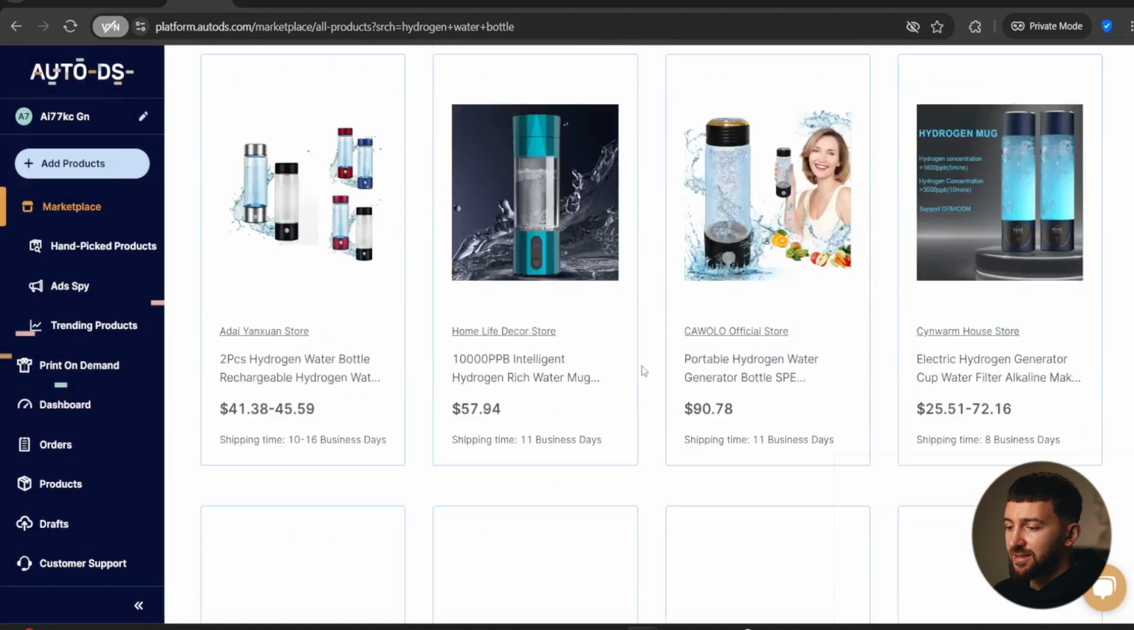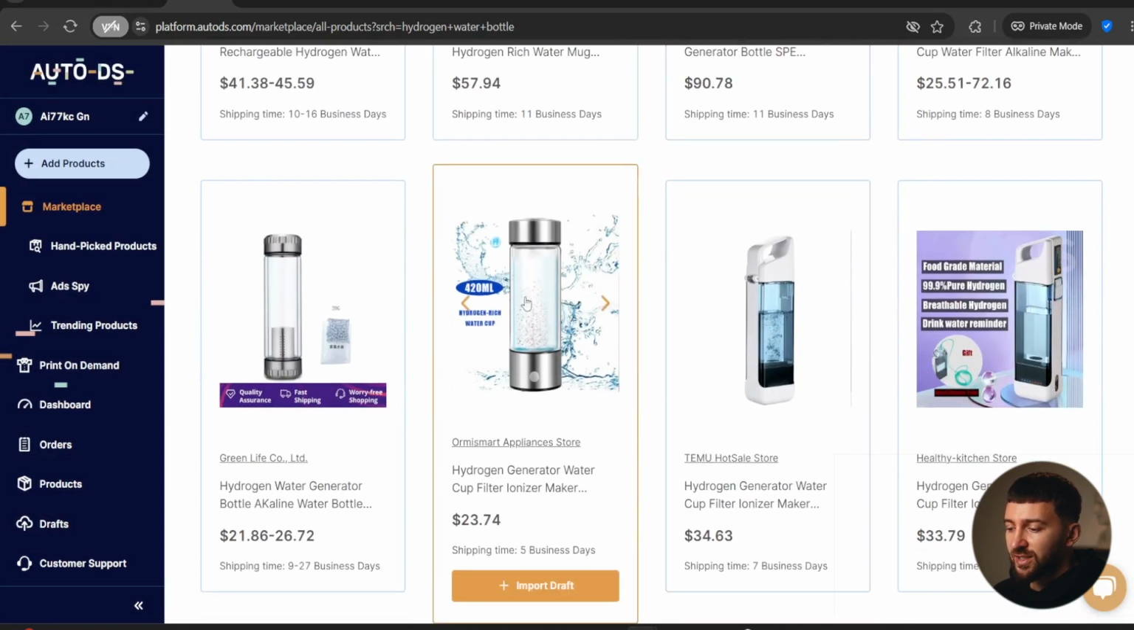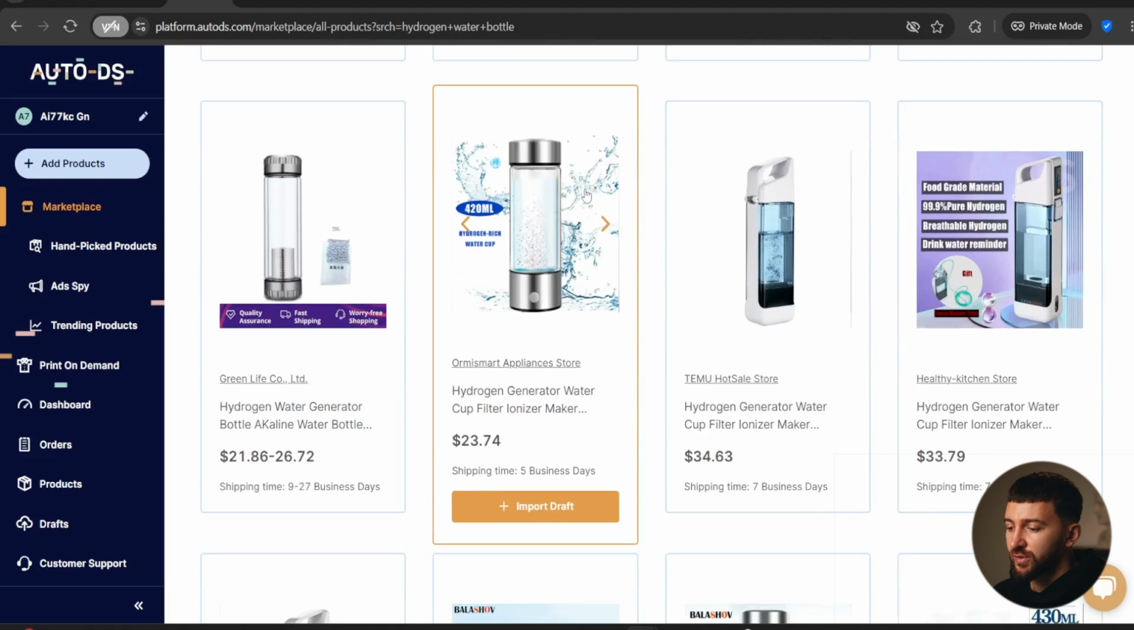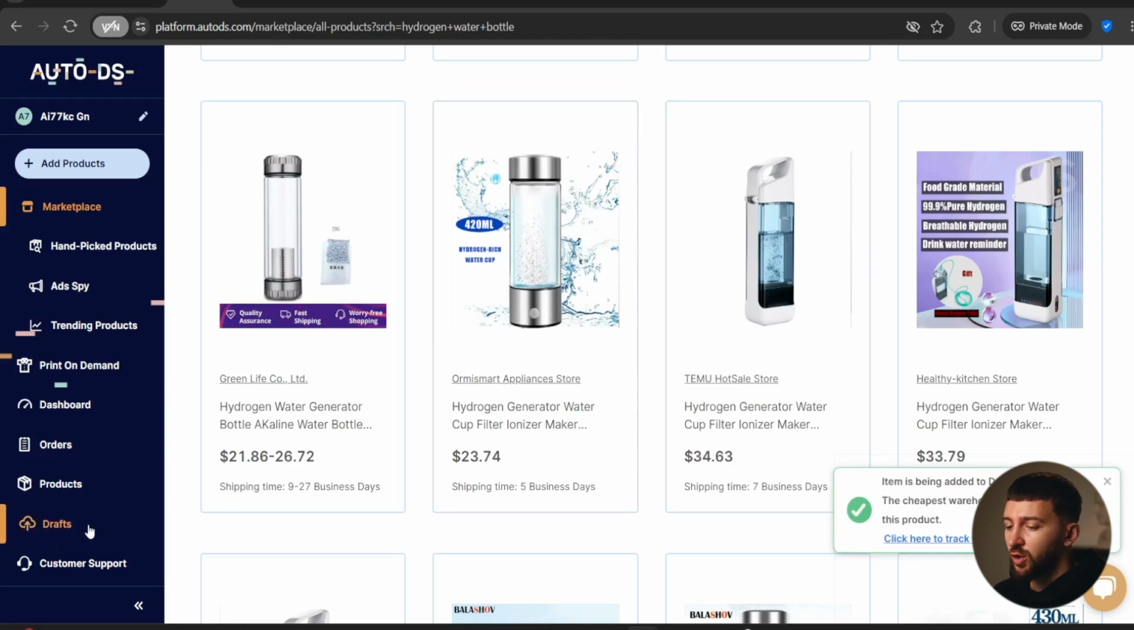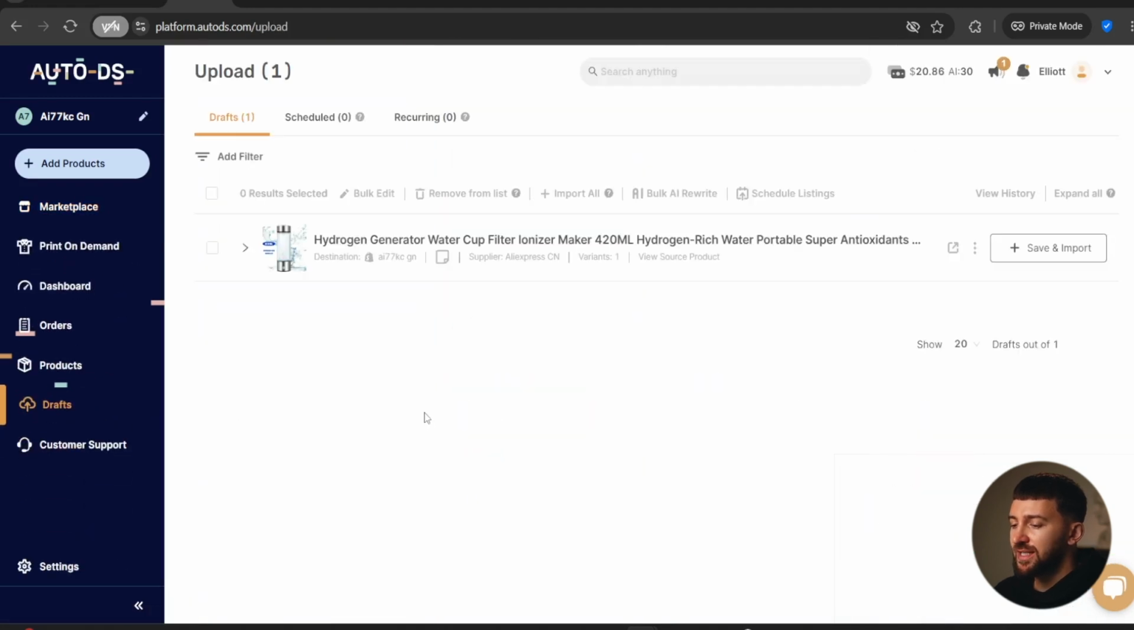Now, in this particular instance, because the product is already available on AutoDS, I'm actually going to import it directly from AutoDS. So I'm going to import this one here because it ships in 5 business days. So we are going to click on Import Draft. Once you import a product to the drafts, you can now come over to Drafts in AutoDS. Once you click on Drafts, you will see the product that you want to import to your Shopify store.